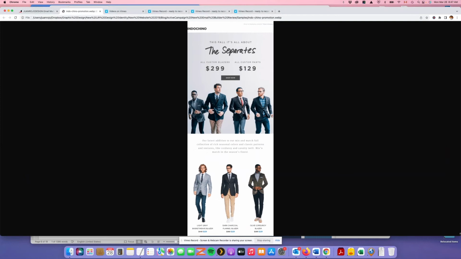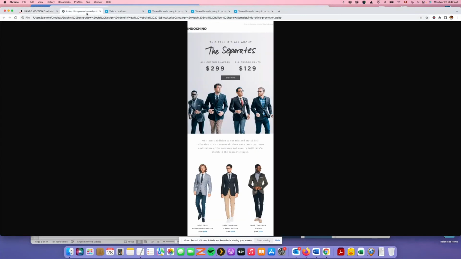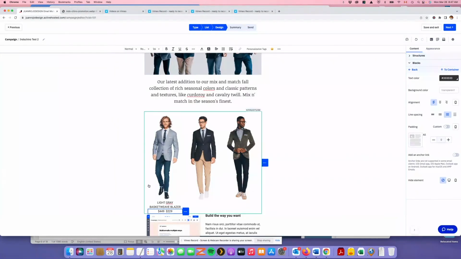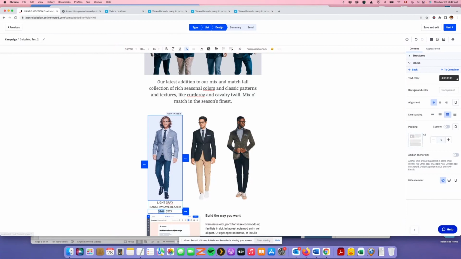It's the previous price. $2.29 is the sale. So $4.49 and $2.29. See, $4.49, $2.29. Okay, so I need to have a line across this price in here. You actually have that option here in the text editor. So if you go strike through, it's going to strike that.